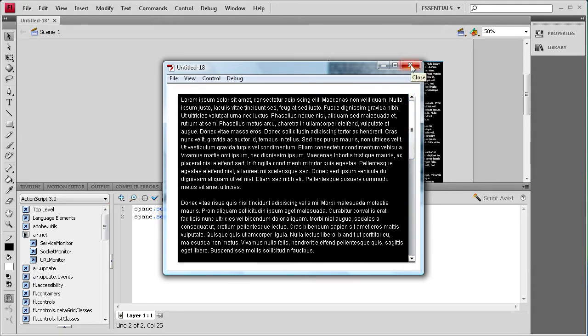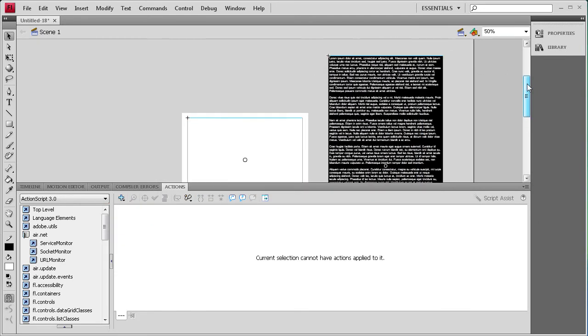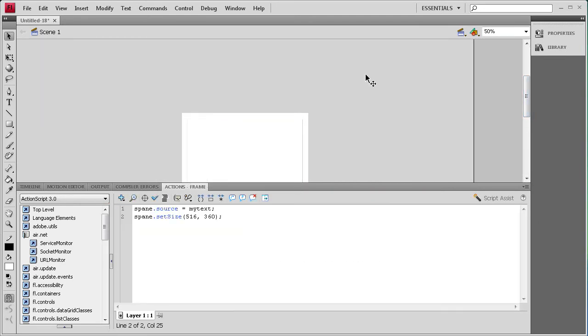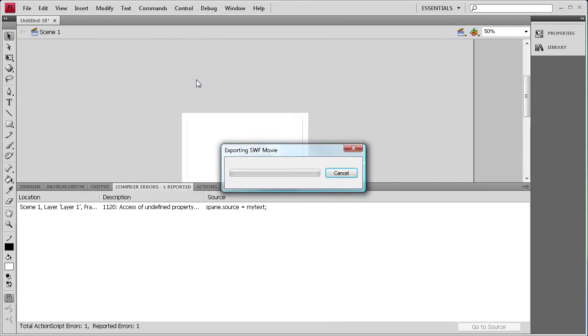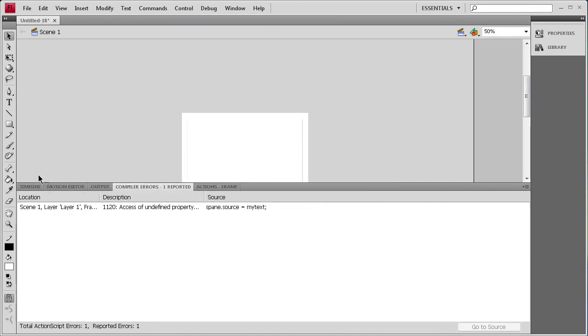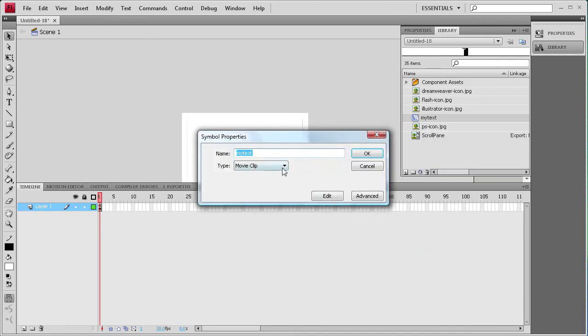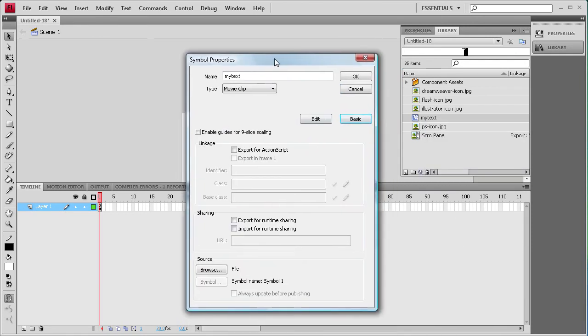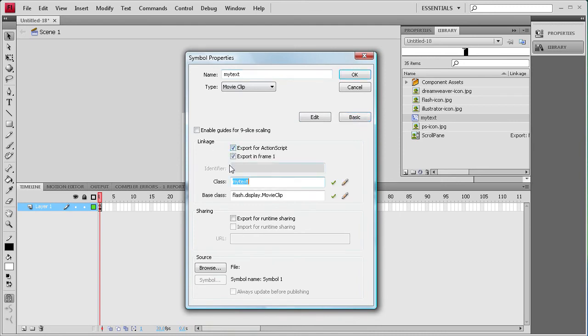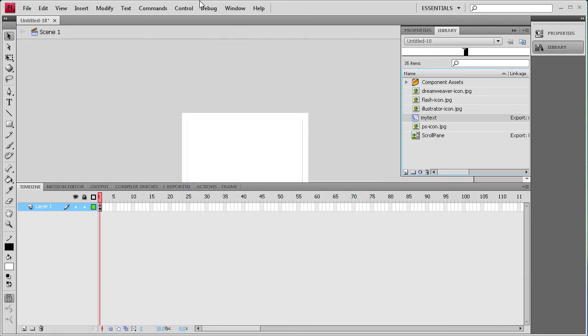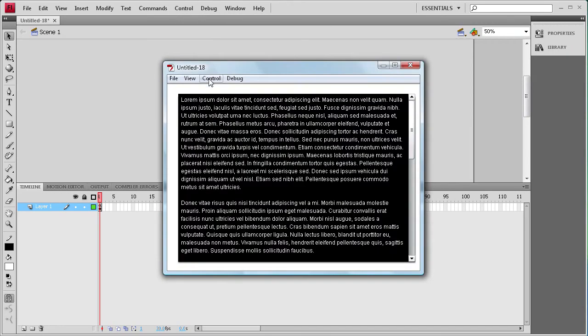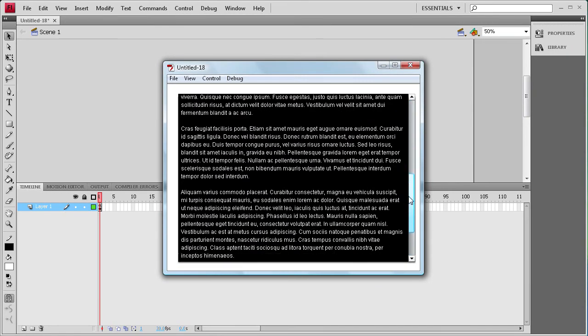Now, there's one more thing that you're going to want to do probably. If you were to delete this movie clip off the stage and then did Control, Test Movie, it would no longer work and it would freak out. So what you're going to want to do is go to the library, and on your my text movie clip, right click, go to Properties, and then go to Advanced, and click on Export for ActionScript and make sure that the class is MyText, because that's the name we gave to it. Then when you click OK and then click OK again, you can run it without actually having it on the stage. And as you can see, it works perfectly fine.